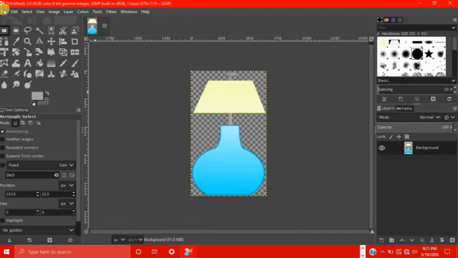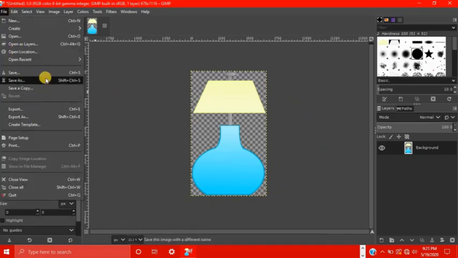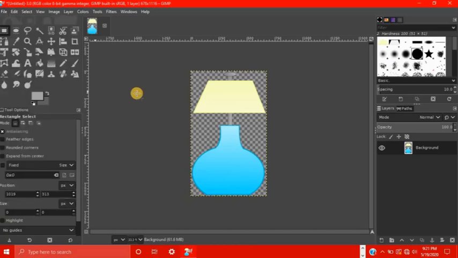The only thing left to do would be File. You can save the project if you wanted to work on it later, or you can just do Shift Control E, Export As, and then the export menu will open up just like in any other program. You can export it into whatever folder you like.